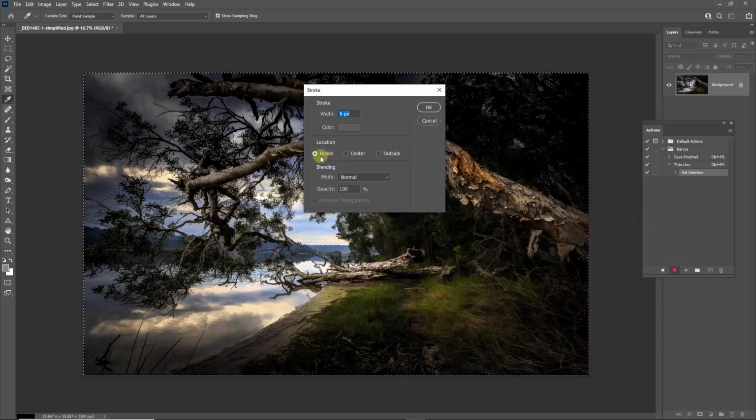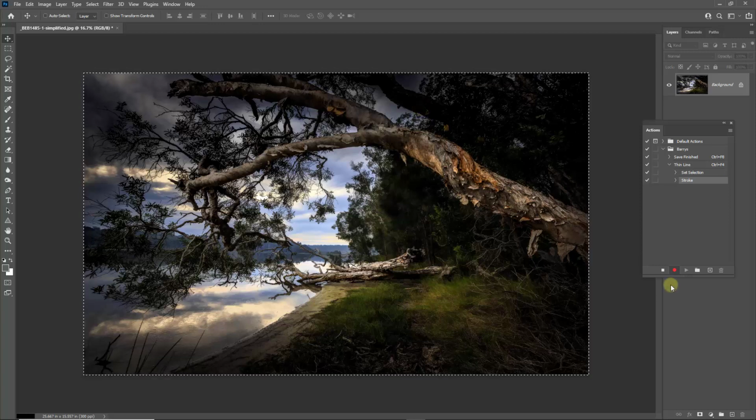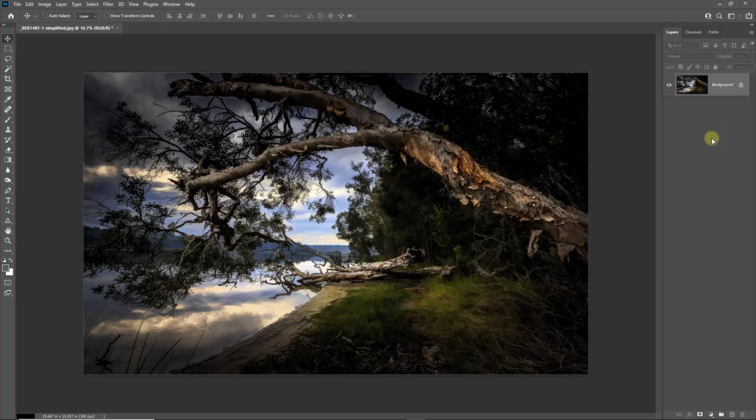We're going to put the 5 pixels on the inside of the image as before, so let's click OK to that. And all we need to do now is go to the Select menu at the top left of the screen and remove that selection. Or if you'd like to use the keyboard shortcut, Control D, remove the selection. Then we need to stop the action. We can do that with a little stop button here, and we're done. Let me close down my actions here, and we'll test what we've just made.